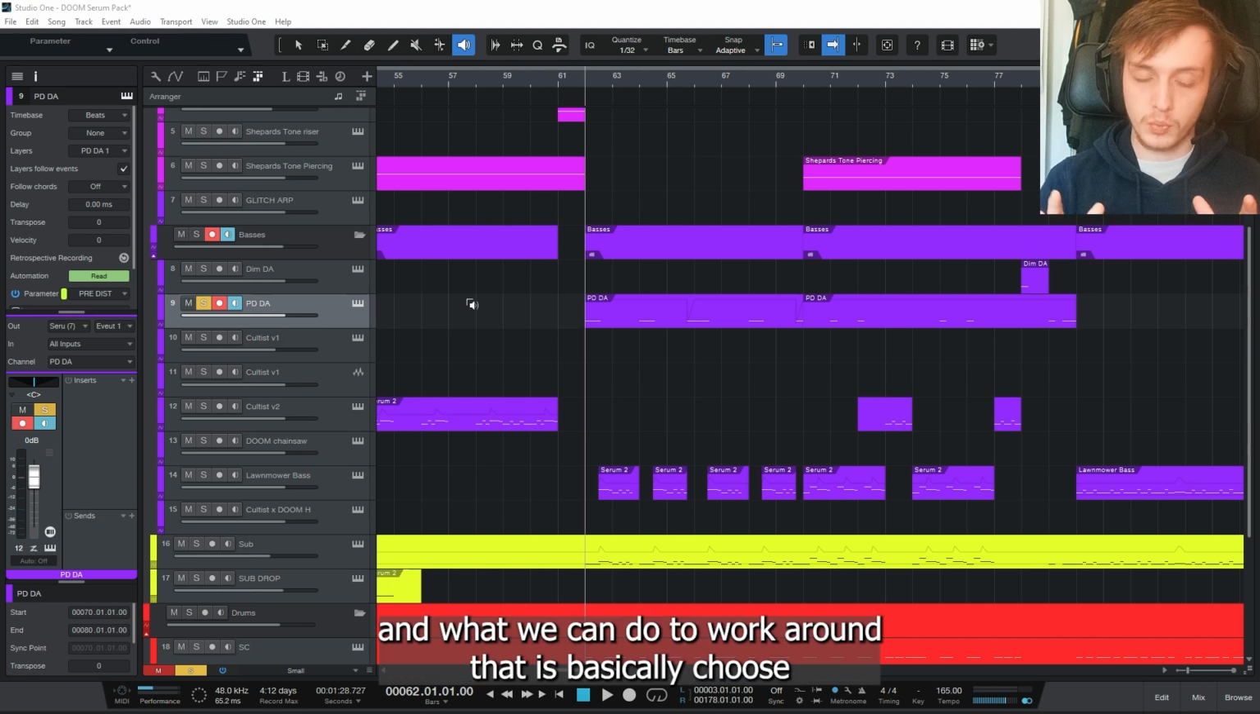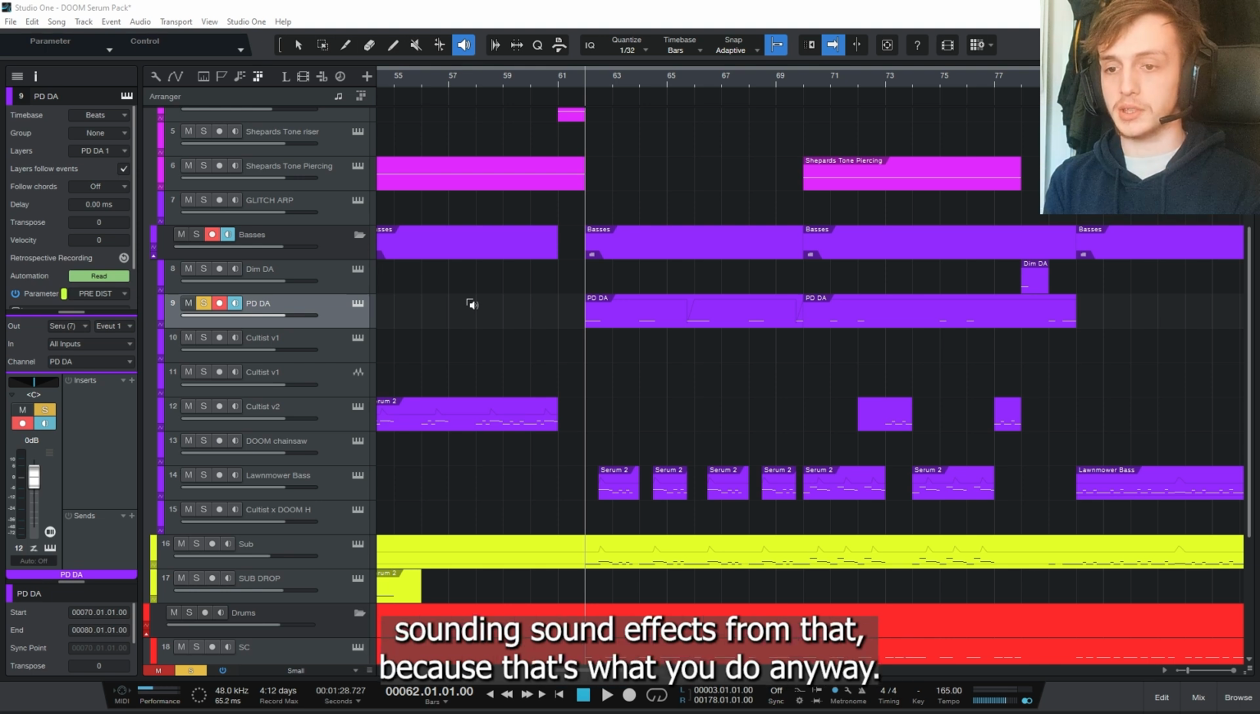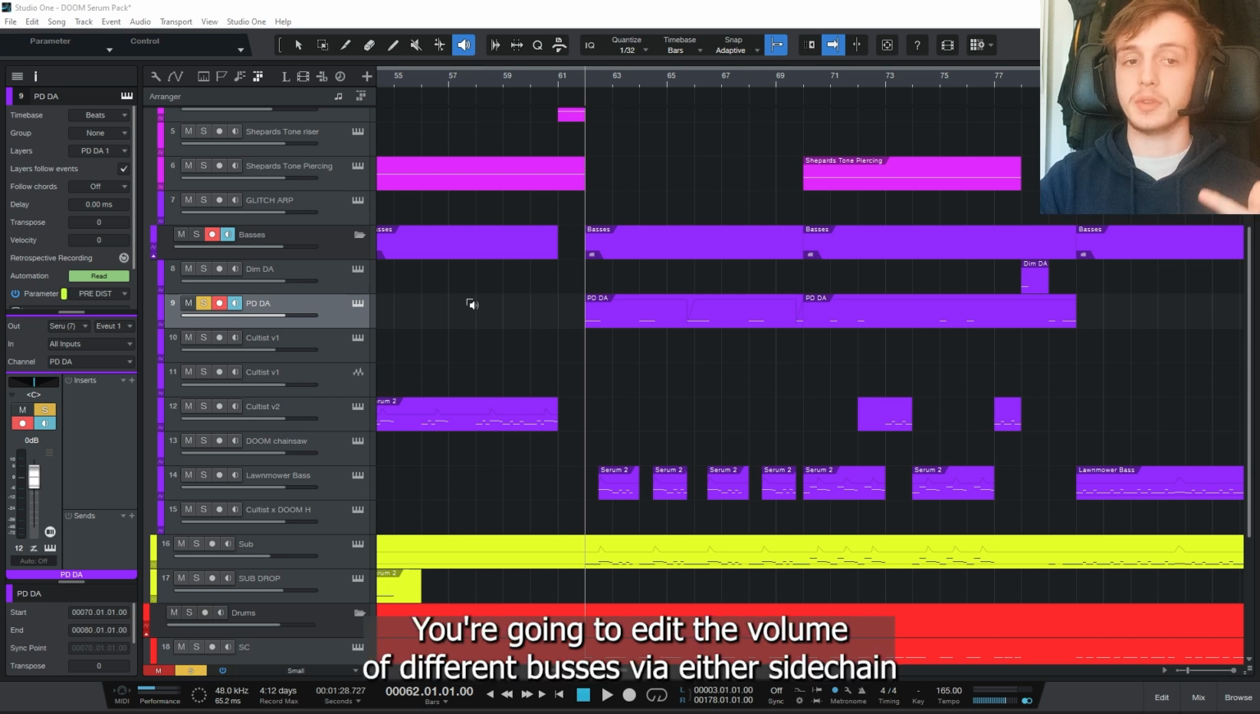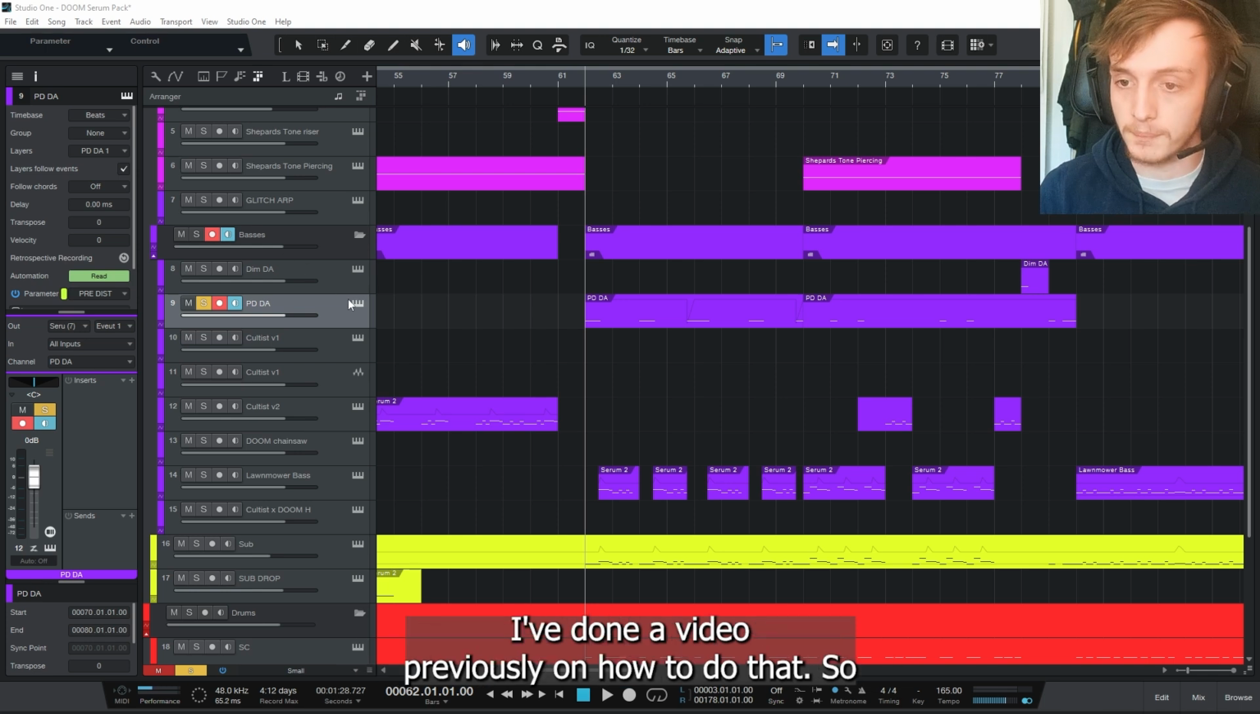And what we can do to work around that is basically choose the different channels for the right song section and then create the appropriate sounding sound effects from that, because that's what you do anyway. You're going to edit the volume of the different buses via either sidechain gating or like MIDI triggers or whatever you want to do to create that expression. I've done videos previously on how to do that.